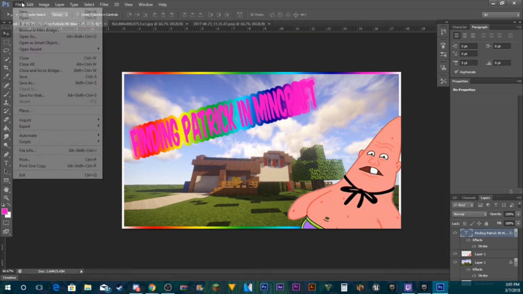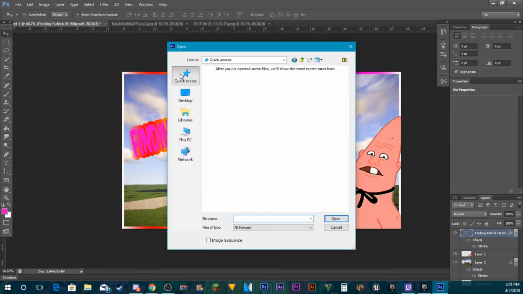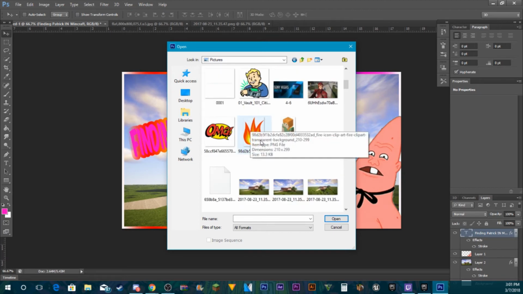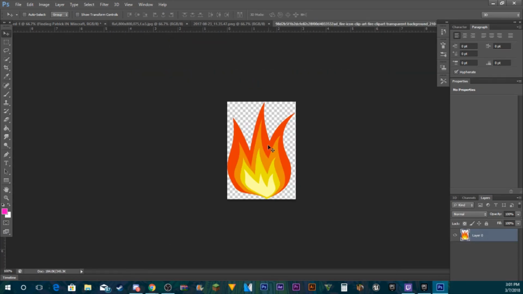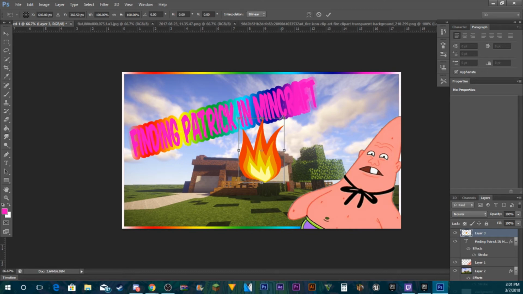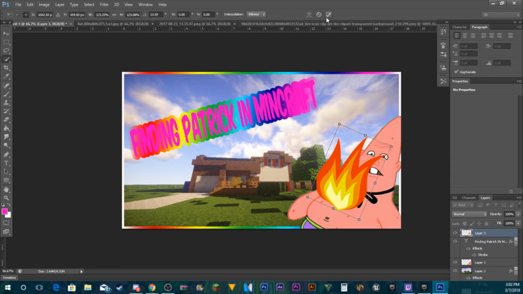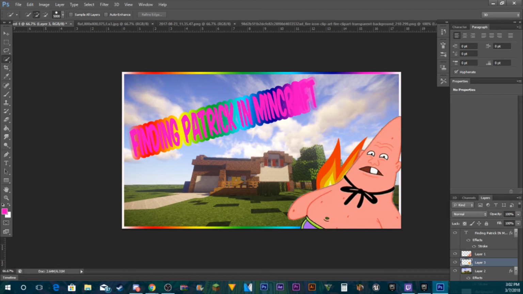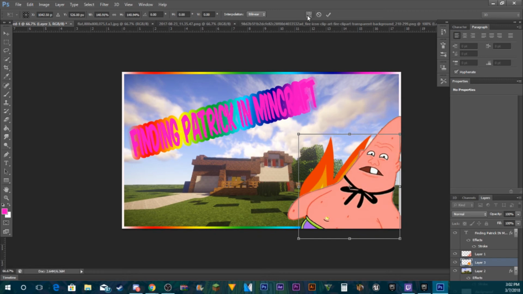I go to my photos and pictures, all types of stuff. You can add fire, quick select this as well. Make sure you get clip art images that are easy to select out of. You don't want a white box around it. Add fire over here, put it behind Patrick, boom, there we go. Now Patrick has fire behind him. So simple things like this are what you can use to make awesome thumbnails on YouTube.